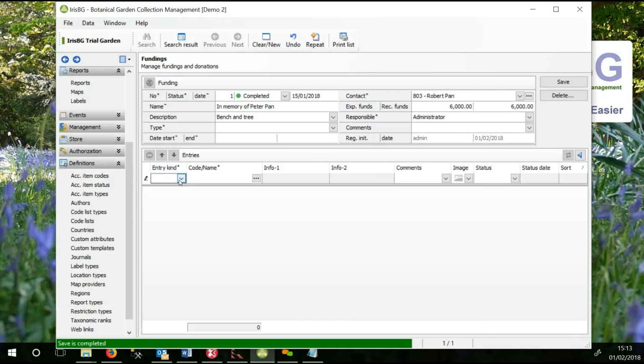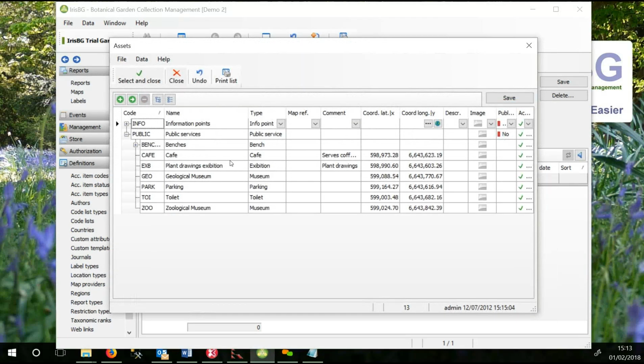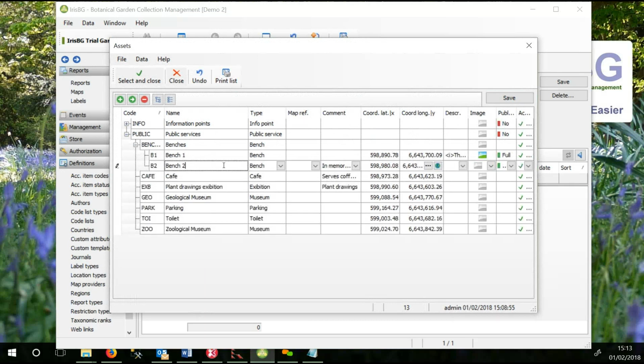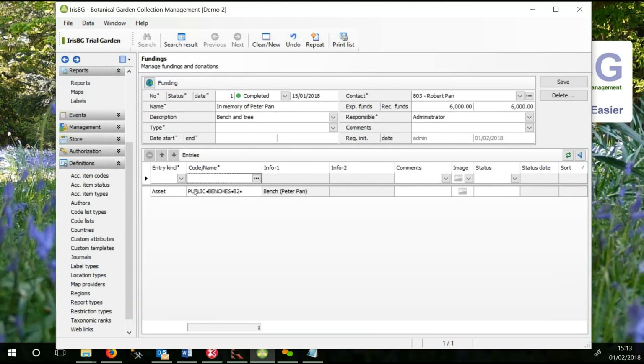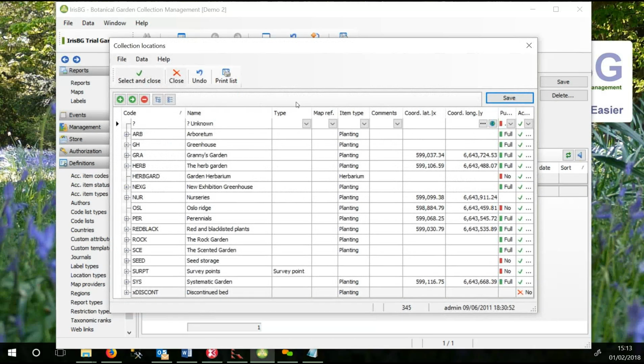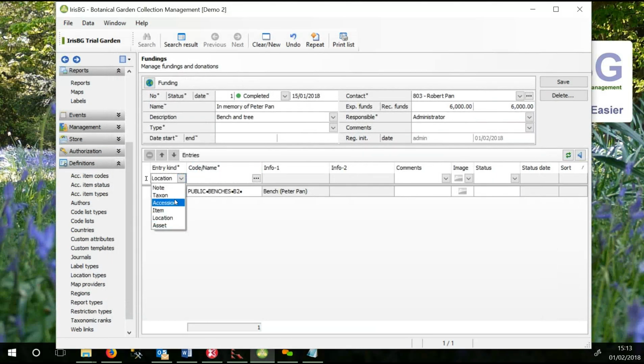So then here on the list we'll add the asset. So we're going to bring up that bench, which was this bench here. Give it a better name. And then select and close. So we have the bench. And then we're also going to put in the tree. I'm just going to do item here. And that's it. So switch to a location. That was what we wanted.